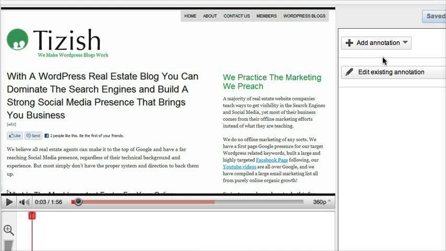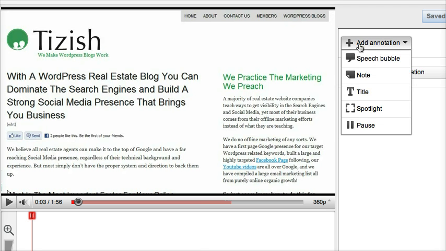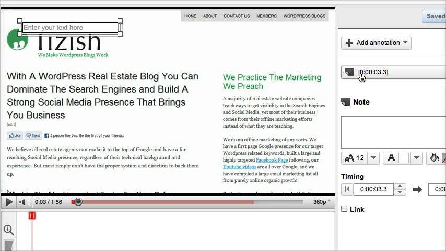So here's the key thing. Get started by clicking on Add Annotation here. It's going to bring down a drop-down. The same thing I'm explaining right now works for all of these, but I'm just going to stick to the one called Note to keep it simple. So you click on Note, and you see how it brings this bar here, right?